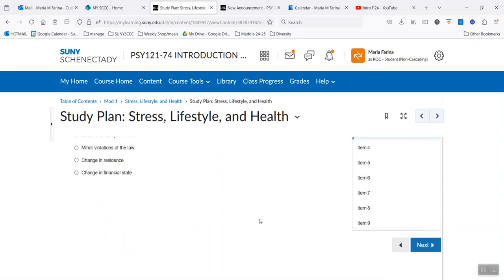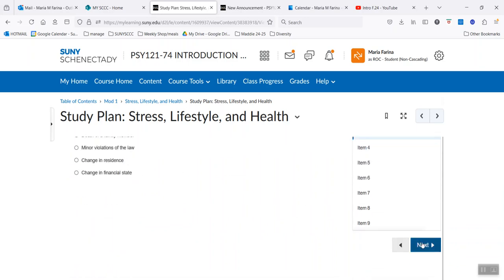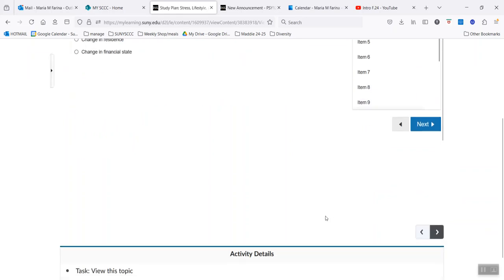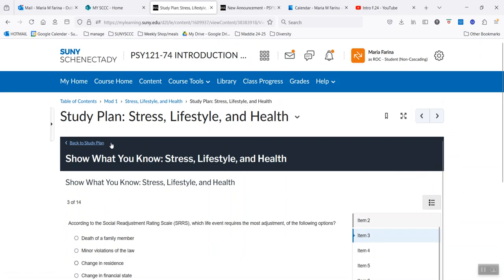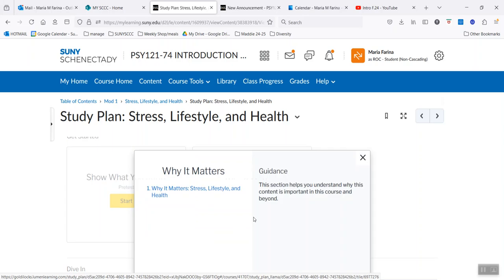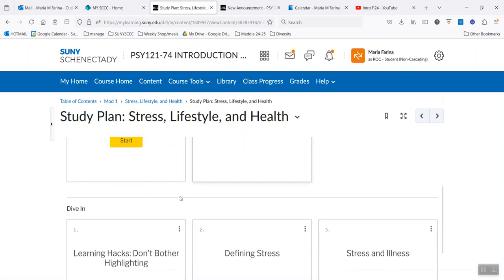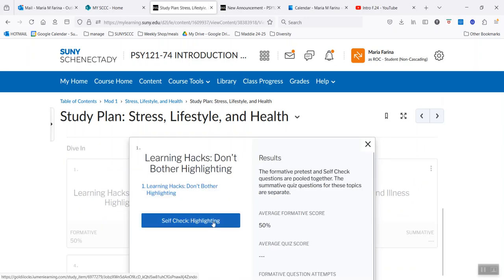You always want to make sure that when you're taking a study plan test like this or a quiz, that you're clicking through to next and not exiting out because you might lose the work that you're doing. So this is just some reading. So again, you just move left to right, top to bottom.